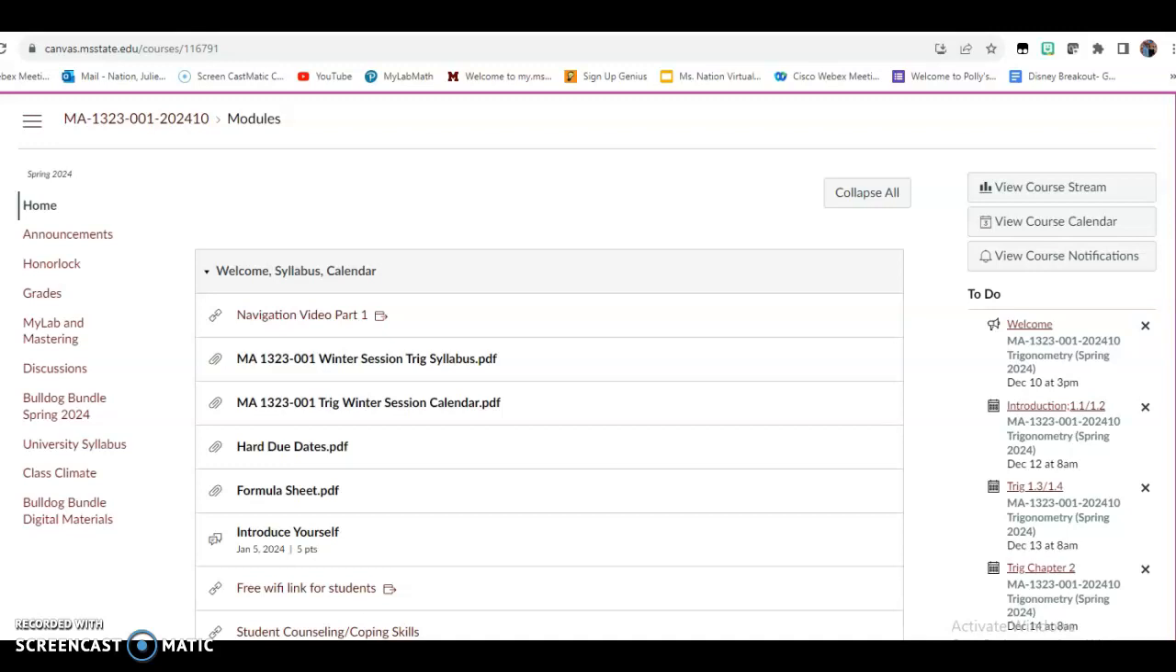All right, so now that we've gone over the syllabus, let's quickly go over the rest of the setup of the class. So right here, you'll see your calendar that we've talked about. This just lists the hard due dates that we've already gone over. This is a formula sheet. You could use it on all three tests and the final.